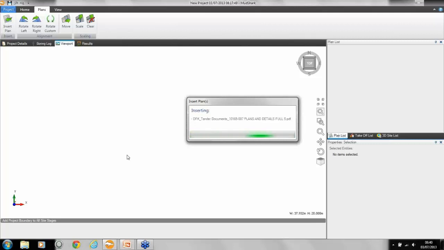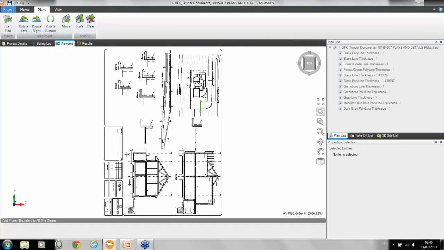Now what the vectorization does is, if there was layer information available in the PDF file, MudShark will automatically read that information. So if the PDF was exported from, say, a CAD program, and the layer information was included in that, that would automatically come in for you. However, if it doesn't exist, MudShark automatically converts and creates layer information for you to make it even easier for you to deal with PDF.